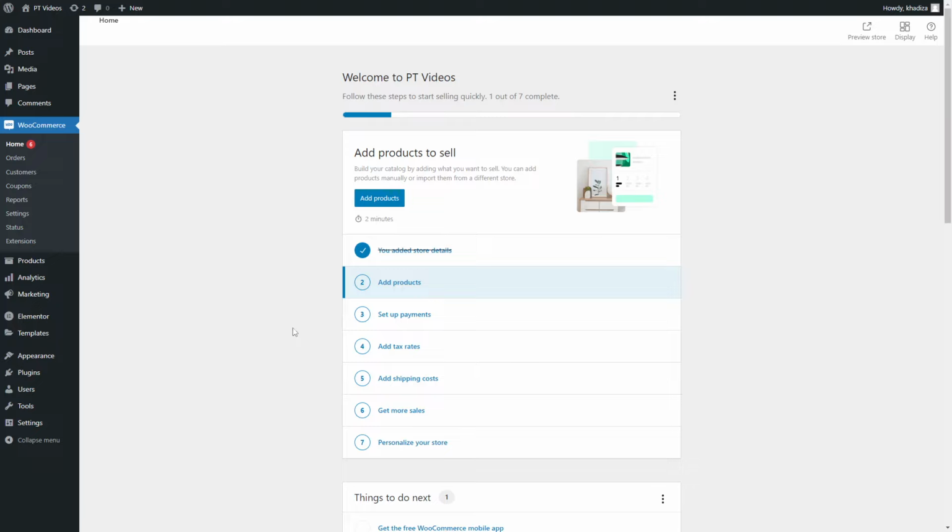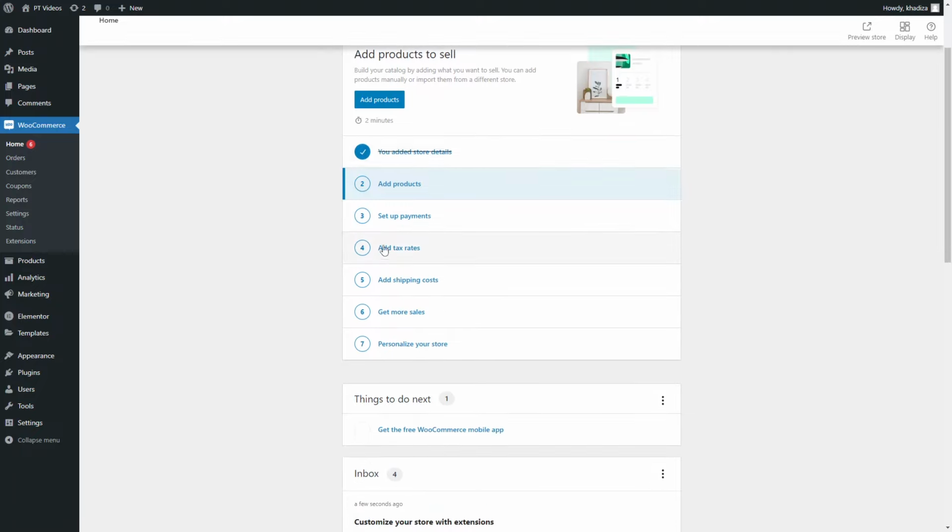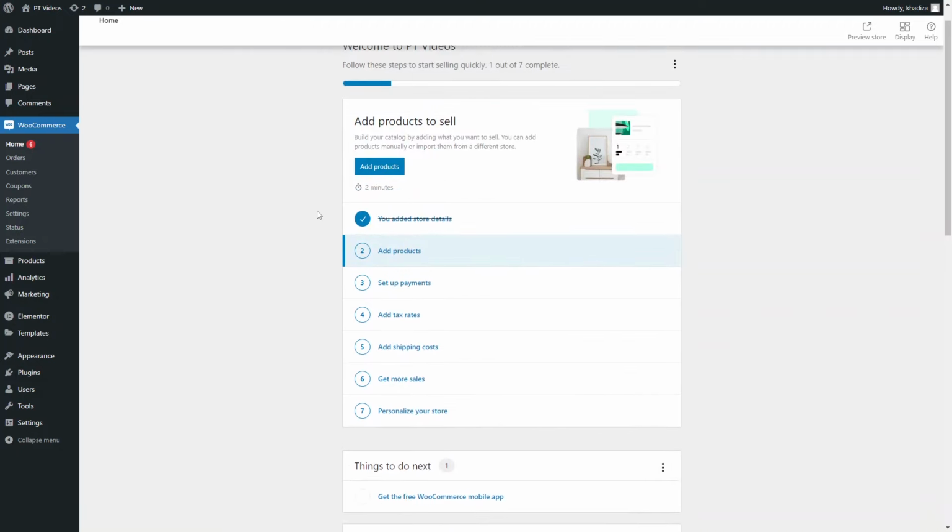The WooCommerce dashboard takes you through step by step what you need to do. So you've got the first step done, you add store details. The next thing then is how to add products, set up payments, and things like that.